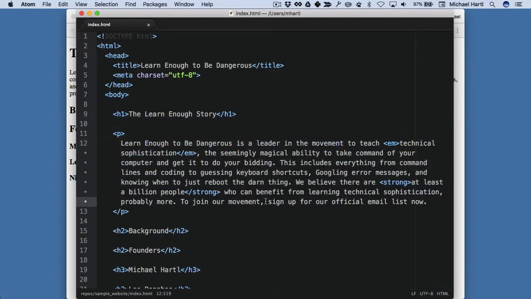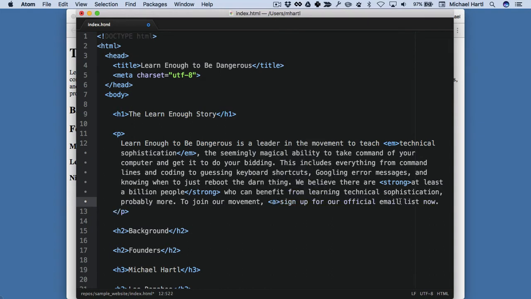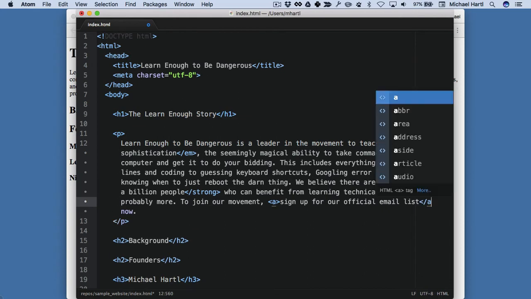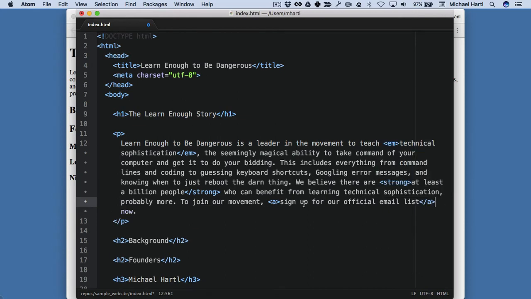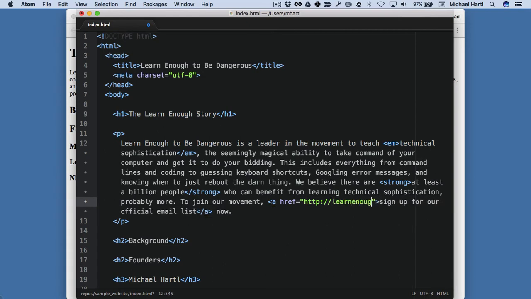Remember the standard structure for tags in HTML. We've got an opening tag like this, A, and then the closing tag with a slash. And then there's an additional bit of information that an anchor tag needs, which is the hypertext reference, or href. So href equals, and then I'll just put in the address, which is learnnf.com/email. I need to put in http://learnnf.com/email.